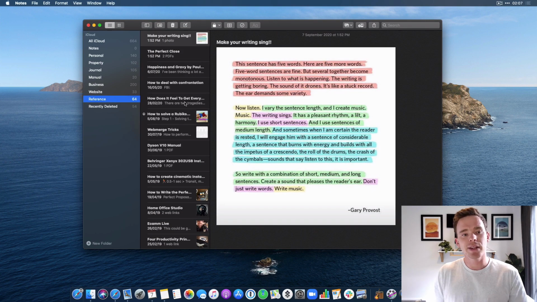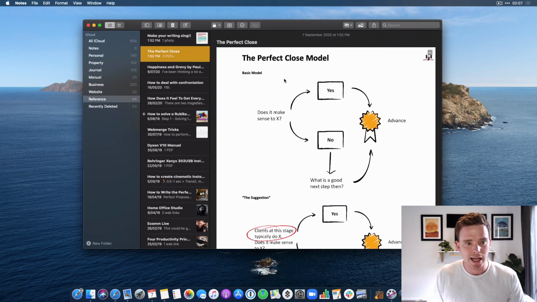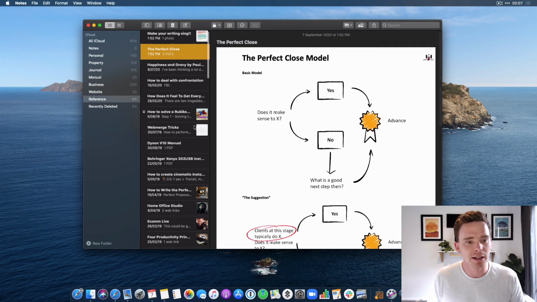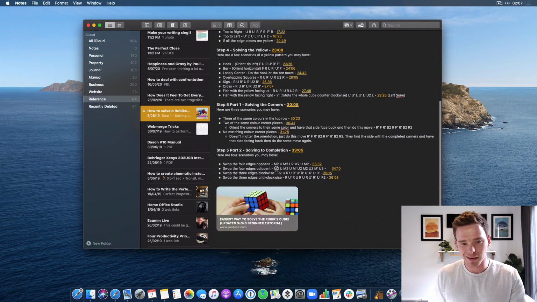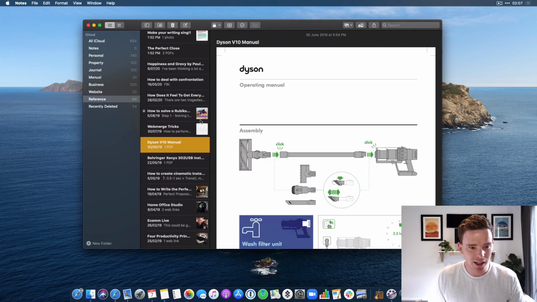And then finally, I have this reference folder. This is where I put reference material like useful images and a lot of articles as well. So this was a really useful copywriting structure, a bit of advice that I found on Twitter that I thought was quite useful. I've got a sales script model here called The Perfect Close. That was actually from a book that I recently read. How to solve a Rubik's Cube, which I have in front of me. So I actually watched the YouTube video, which I've linked down here, and these are all the algorithms to solve a Rubik's Cube, which is quite useful.